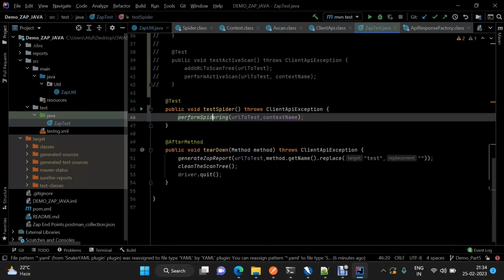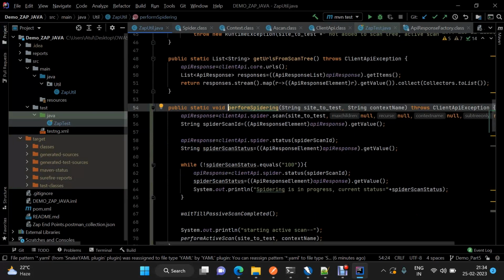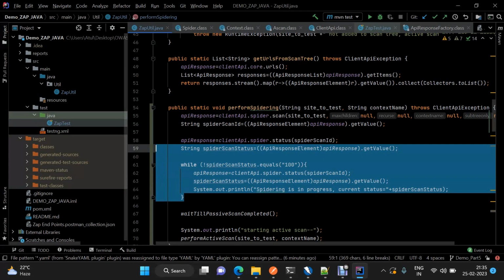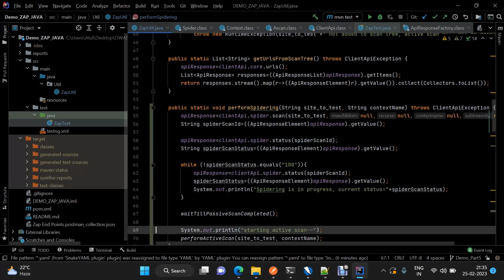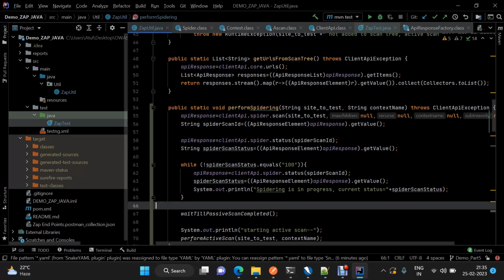From our ZAP test, we have created a test which will perform a spider. Okay, and here we are calling the API to start the spider. We are fetching the response. We are extracting the scan ID related to spider, and then we are passing that scan ID in a method which will dynamically wait. Okay, like here it will dynamically wait till the status that we will be receiving from this particular API becomes 100. Okay, and once it is 100, that means the spidering is completed.